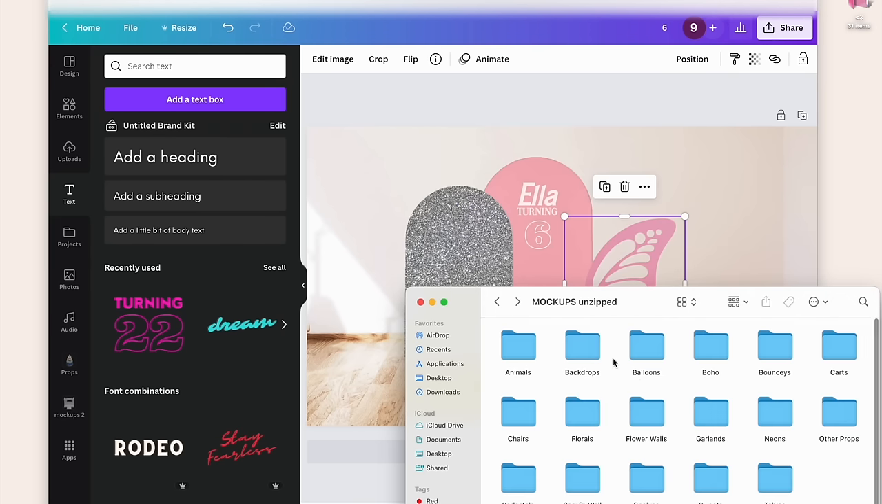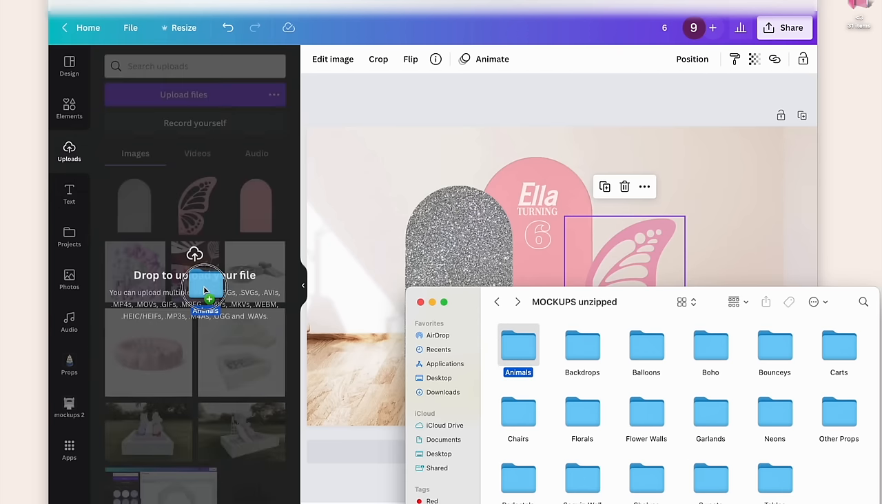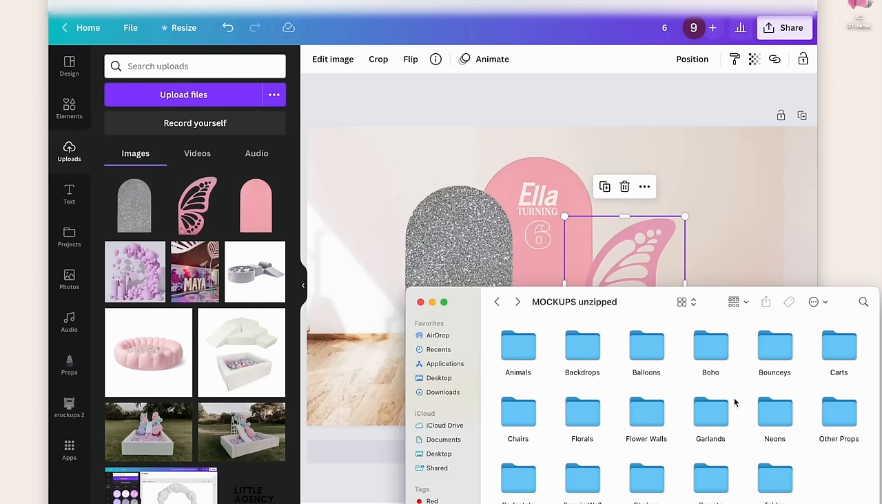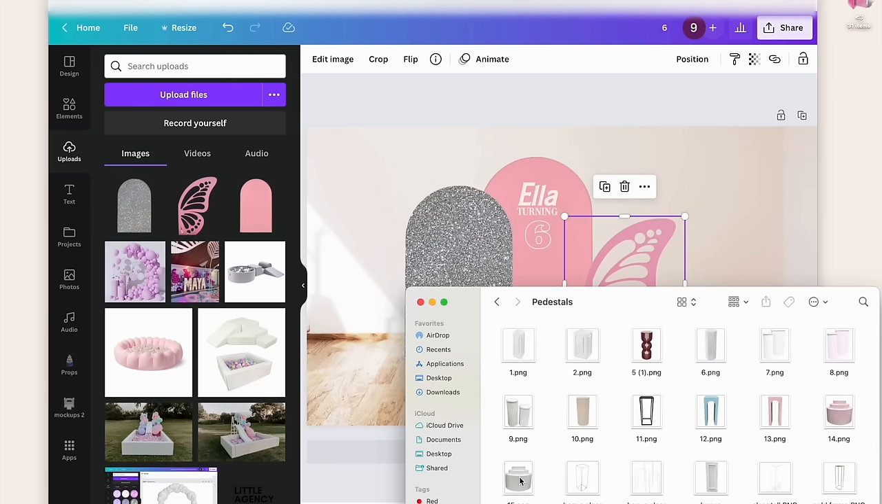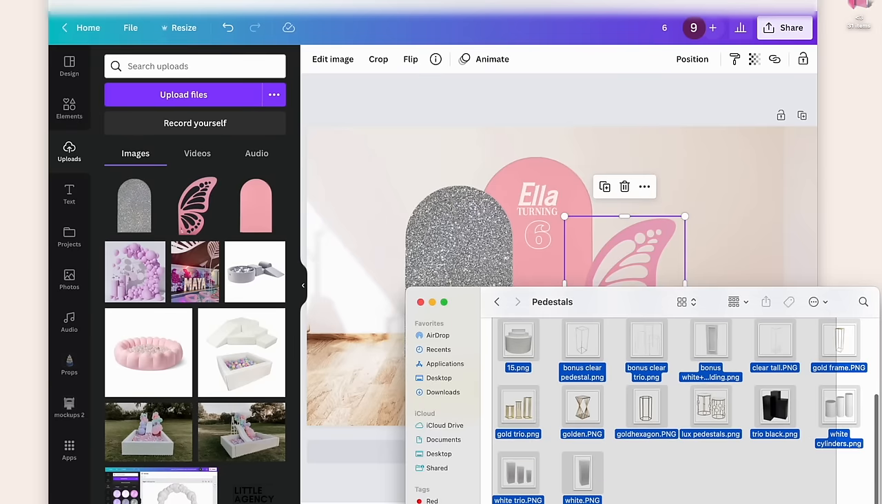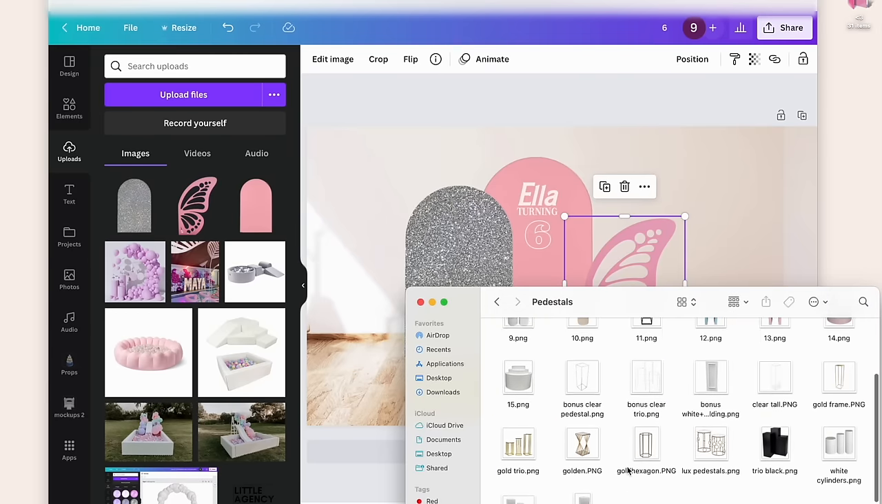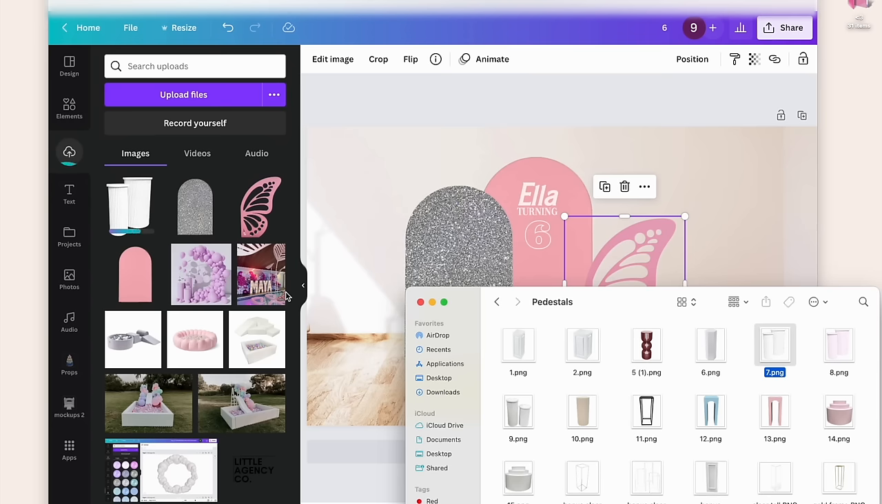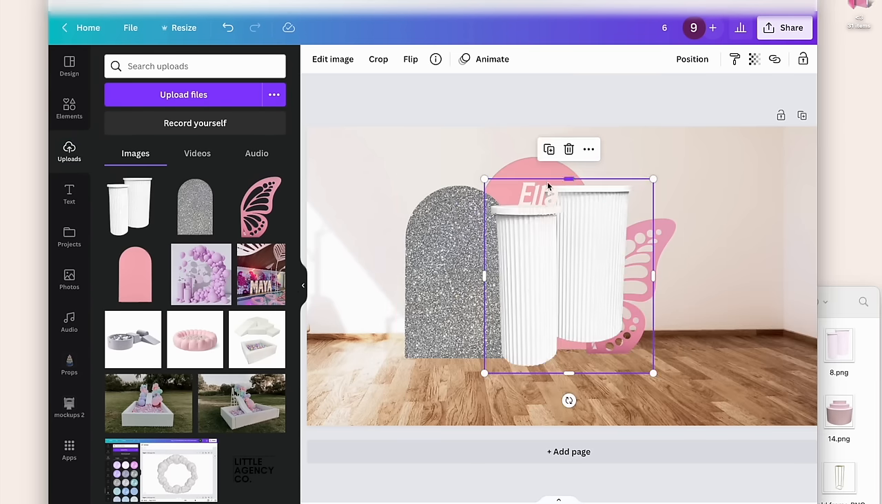Now let's go ahead and add a pedestal. So you cannot drag folders onto Canva. It's not gonna let you do it. You really have to open up your file, your folder, and then either select all of the elements and drag, or select only the elements that you need and drag them. Okay, so we're gonna go ahead with this white one right here.